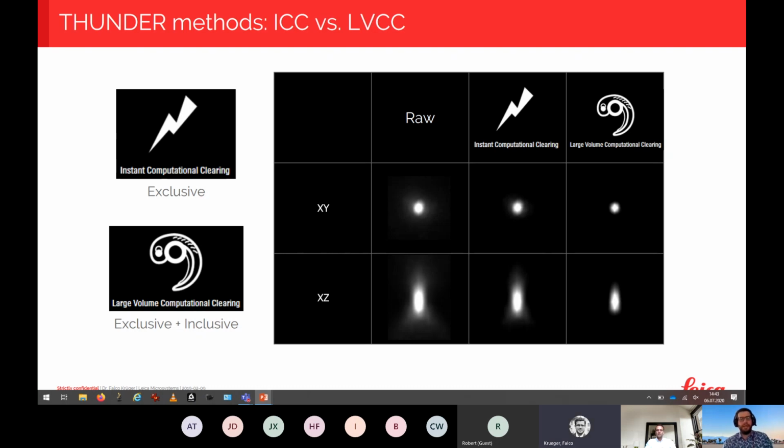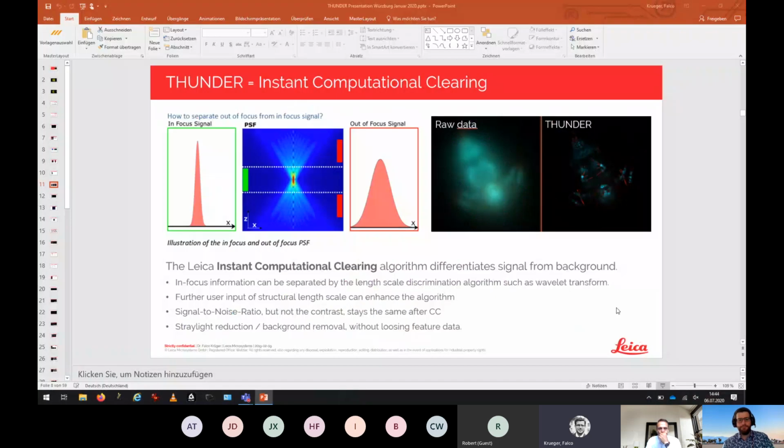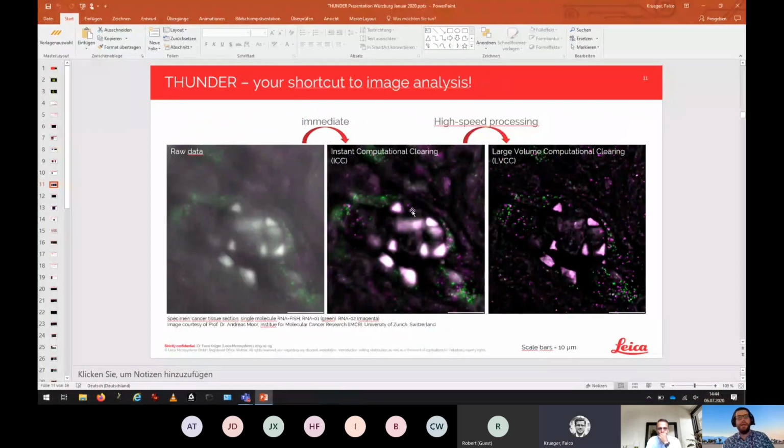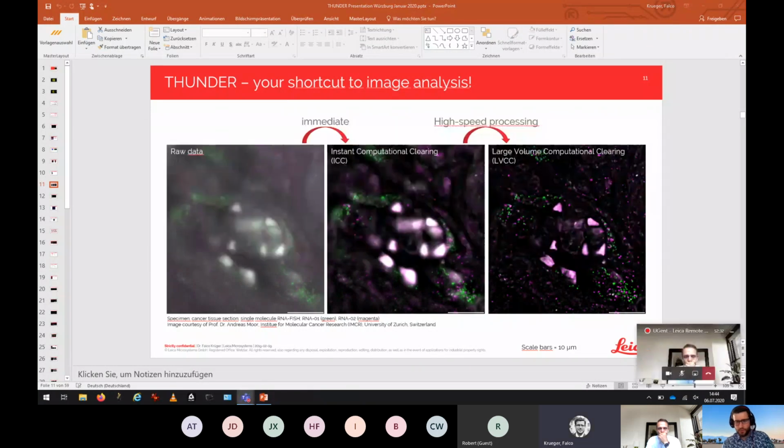Good. At this point, I stop. And Robert, if you could again, please share your microscope screen. We come back.